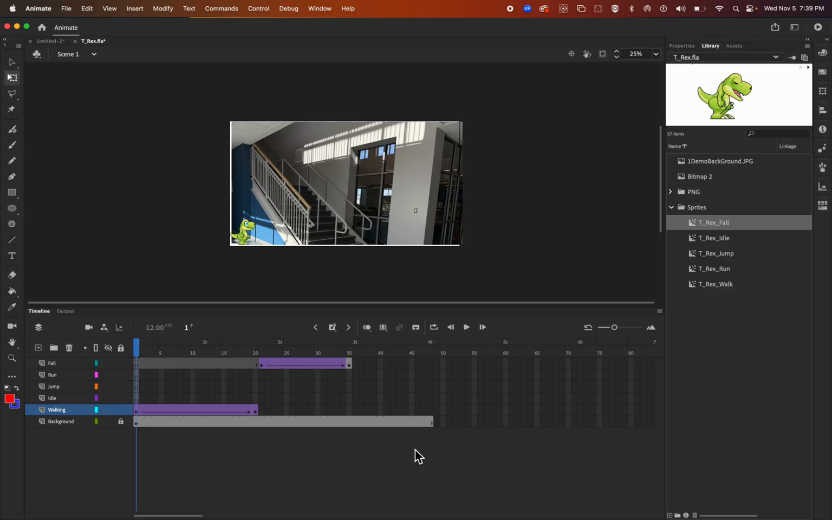So this is how you can add in your background, make sure that it's locked. You can add in your sprites in different parts, have them do different things. Go ahead and experiment with this.